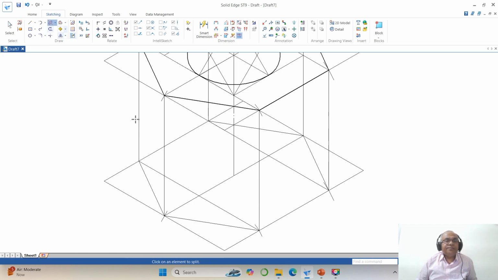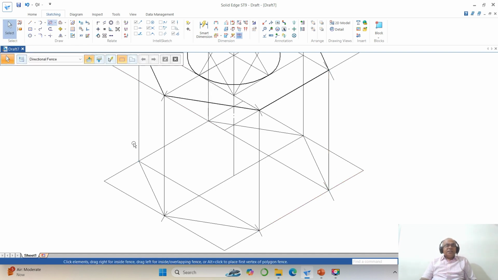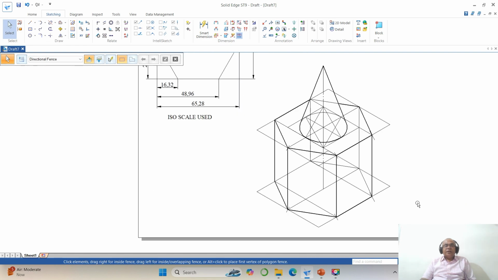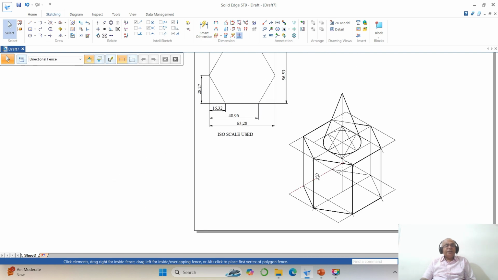Go to split this line till here, split this line till here, then you split this line till here. Now you go to select this, all these 4, okay. Now you make it 0.5. This is your actual drawing, how you can be able to do it.